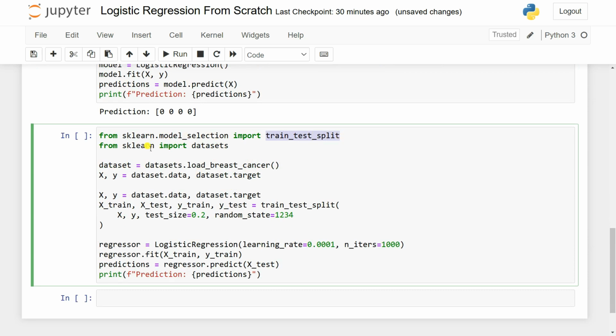Then you use the scikit-learn datasets so that you can also load datasets. So you have load_breast_cancer. This dataset is available inside scikit-learn. Then you divide it into the dependent and independent features, x and y. We have dataset.data and dataset.target. That means the target is nothing but y, and the data or feature columns are called x.